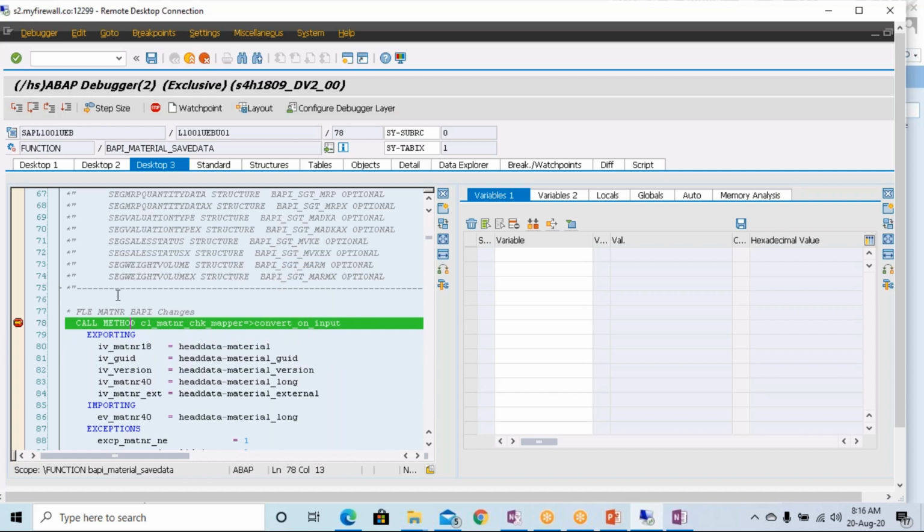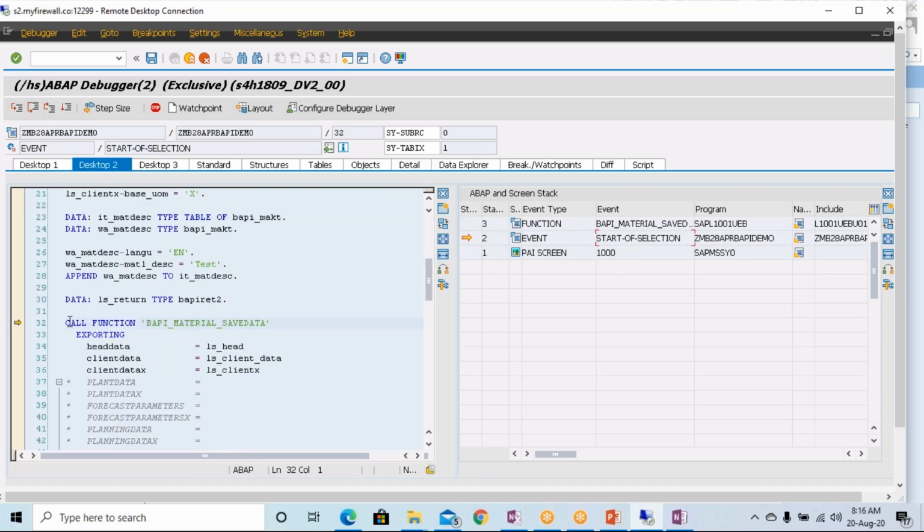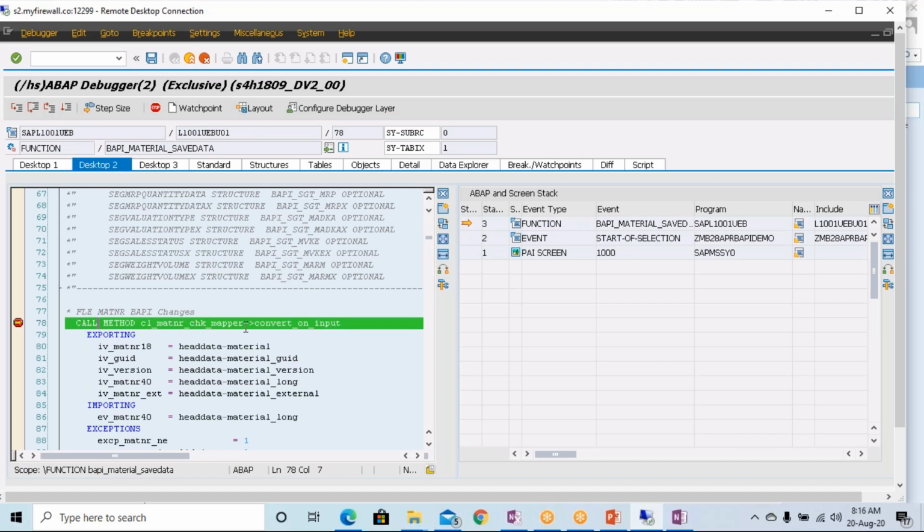Now we will press F7. If you want to check its stack, you know how to check the stack. Go to desktop 2 and you can see from here it has been called, and here on the very first line, it has stopped. So this is the magic of dynamic breakpoint.